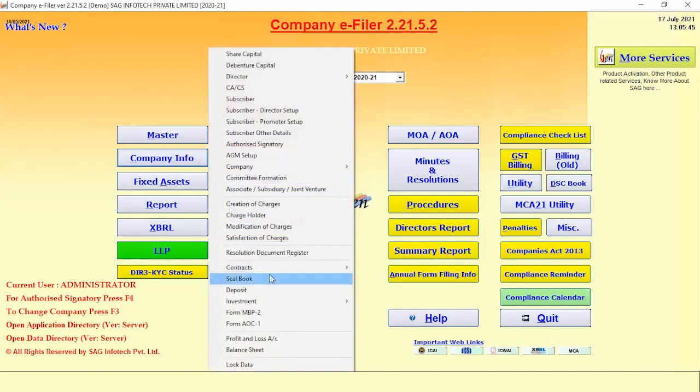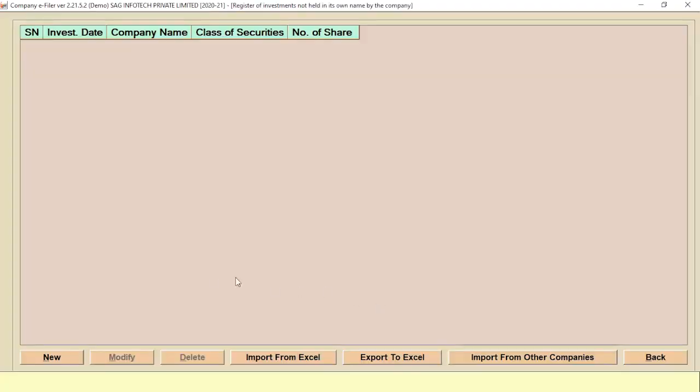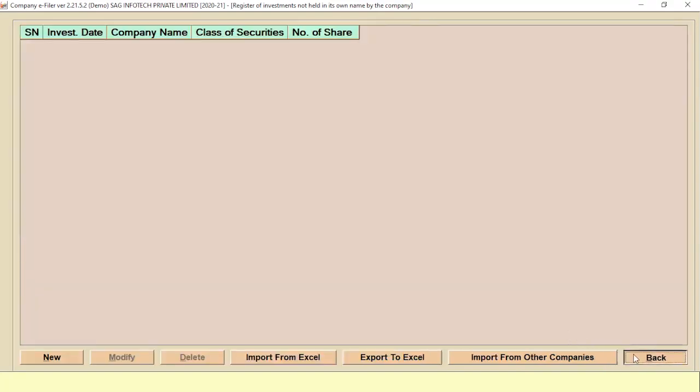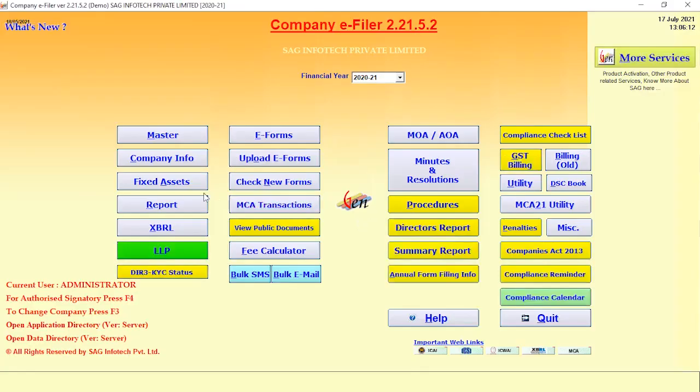Same thing you need to follow if you want to set some other investment related information. So this information is also updated as per the 1956 Act and 2013 Act. In there you can click on the new option, mention the basic information like the board resolution, the date of investment, the person who deposited the investment details and other relevant information. Through this way, you can also save your investment information.